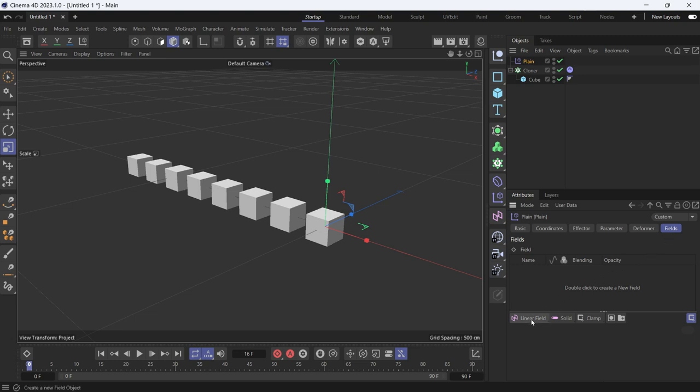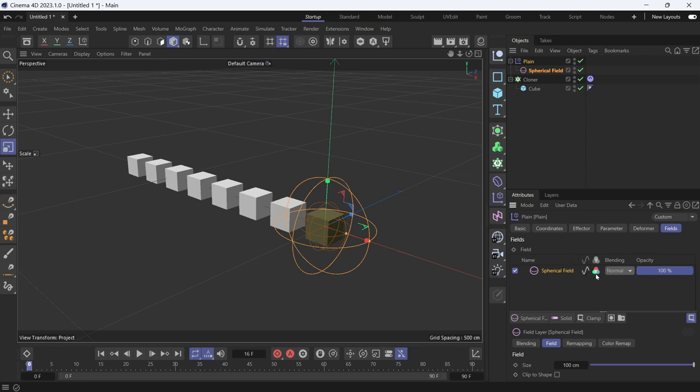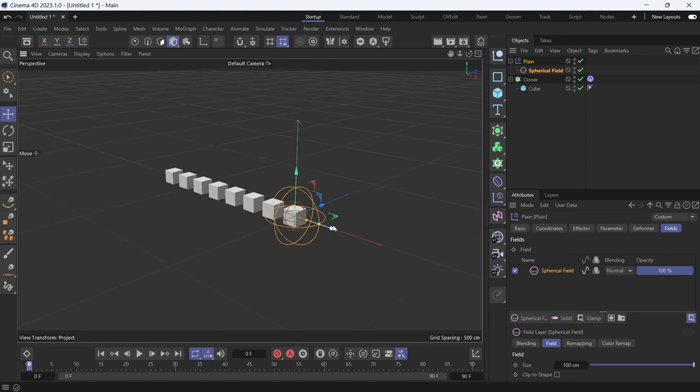Now we want to use fields to affect that movement. So let's go to fields and use the spherical field and turn off color. We just want to affect the movement. Go to the move tool, go back, and let's give ourselves more frames.